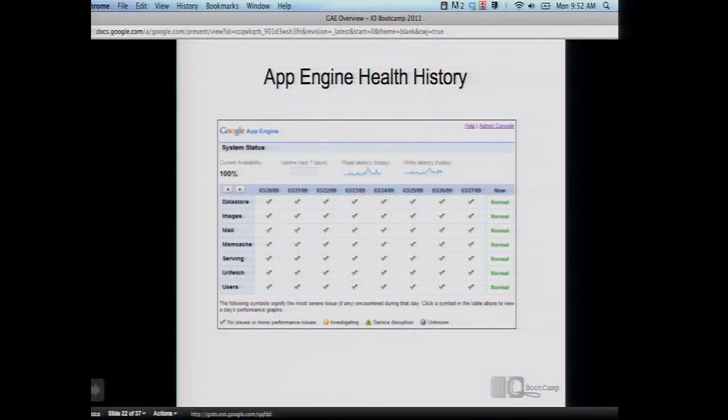We also provide a general system health web page as well. If you want to check up on any of the various services, you can go to this overall App Engine system health web page, and it also provides a historical look. Just keep in mind that this is for all apps in the entire system. So if your app is running into any kind of difficulty, maybe all the other 199,000 apps are not.